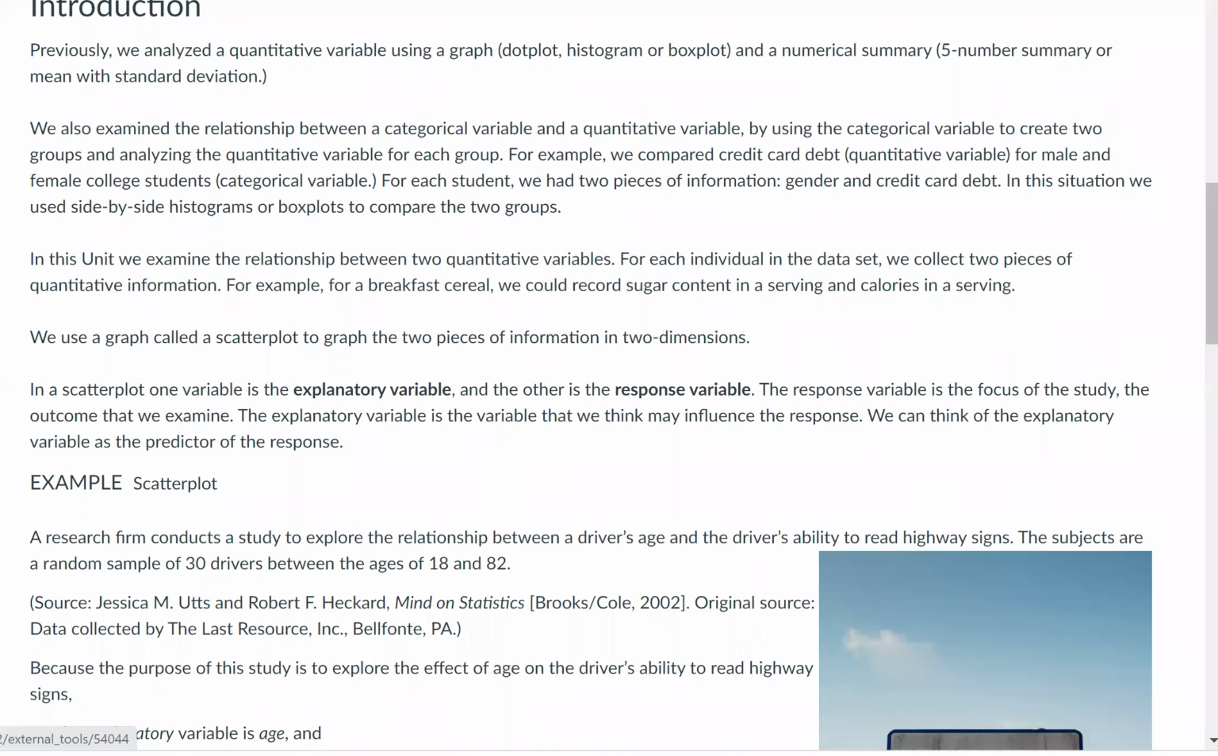In the past, we've analyzed quantitative variables using different kinds of graphs and 5-number summaries. We've used dot plots, histograms, box plots, and numerical summaries such as the 5-number summary, remember, the minimum, Q1, median, Q3 and maximum, or the mean and standard deviation. That's if it's a fairly normal distribution.